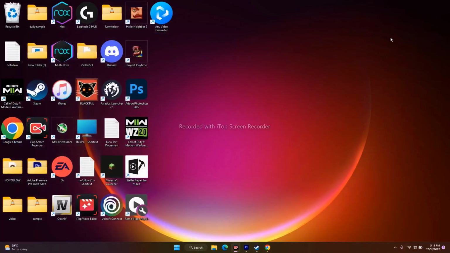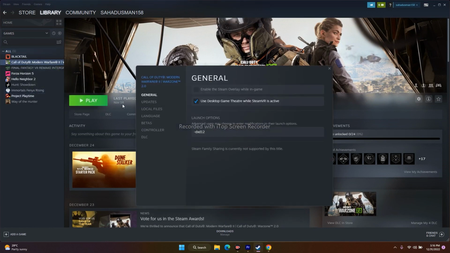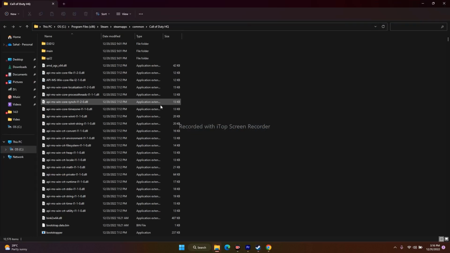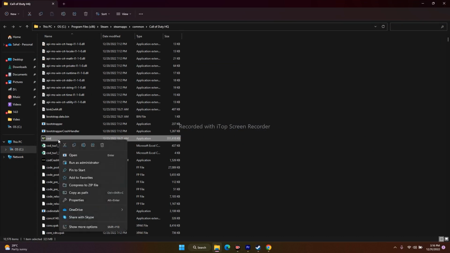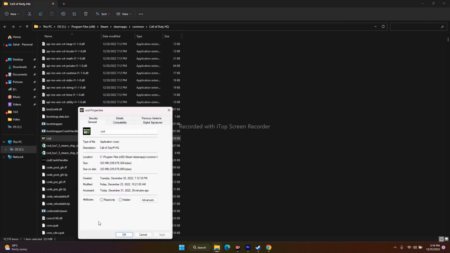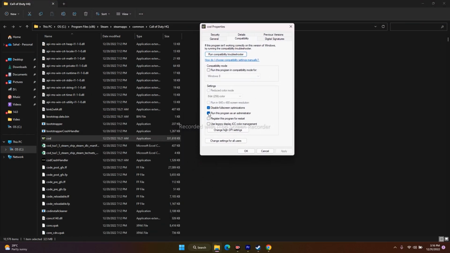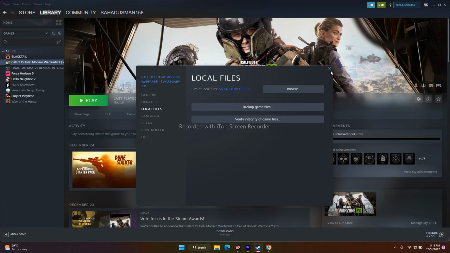Next one is all about running the game as an administrator. For that, go over here to Call of Duty, right click and go to properties, go to local file, click on browse. Now from here, scroll down and navigate to the COD.application file. Right click, go to show more options, go to properties, go to compatibility. Now click on run this program as an administrator, go for apply and OK, then close everything and try to play the game.